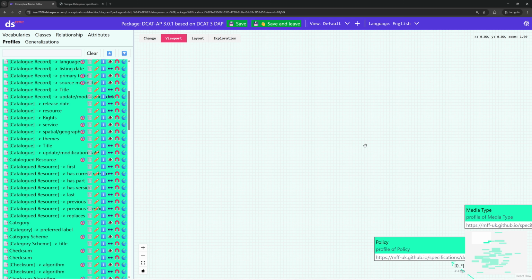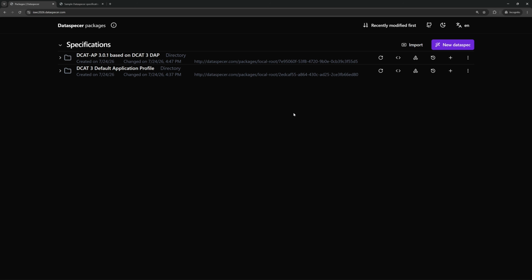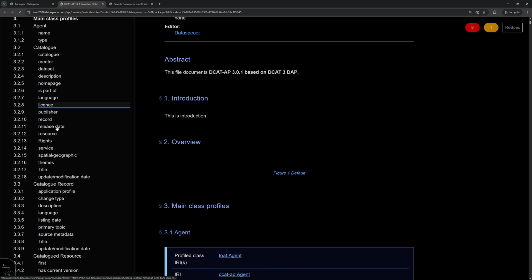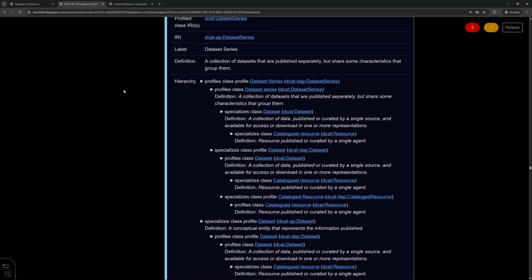Again, now would be the time to actually do some other changes that we would do in the course of a change of DCAT-AP from version 2 to version 3. Let's say we have done those. We can now leave this editor and we can preview the updated specification. And again, we'll see that now we do have the class dataset series in the specification.